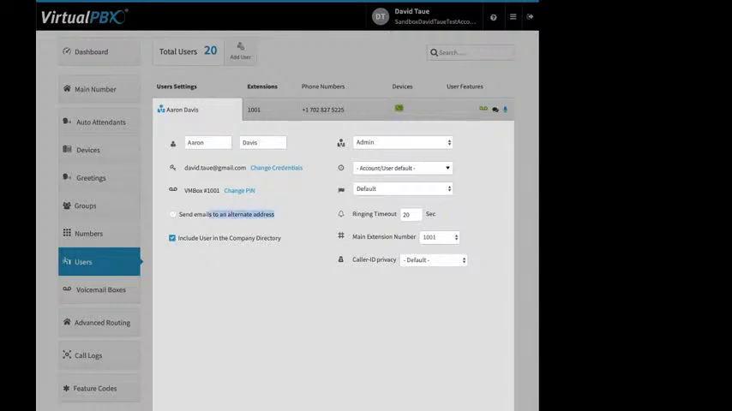Here's the option to send to an alternate address. And then here is the option to be in the Smart PBX directory. Over here on the right, this pull down allows you to make a user an admin or an admin a user.